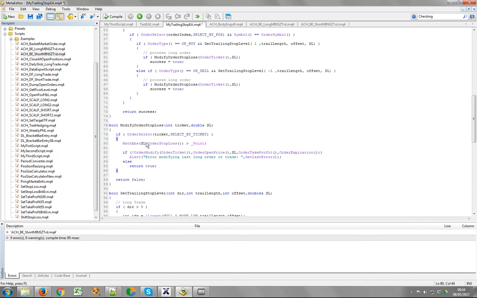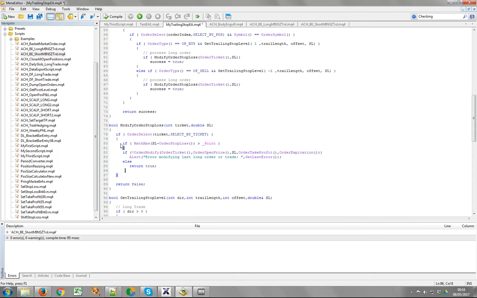Okay, so if that is true, let's make this into an if statement, and then we want to go ahead and do our modification. So there we go. Just check how this reads. So you've selected the ticket. We check that the change is actually a positive value. Then, if it is, we're going to do our modification. And if the modification succeeds, then we will return true.